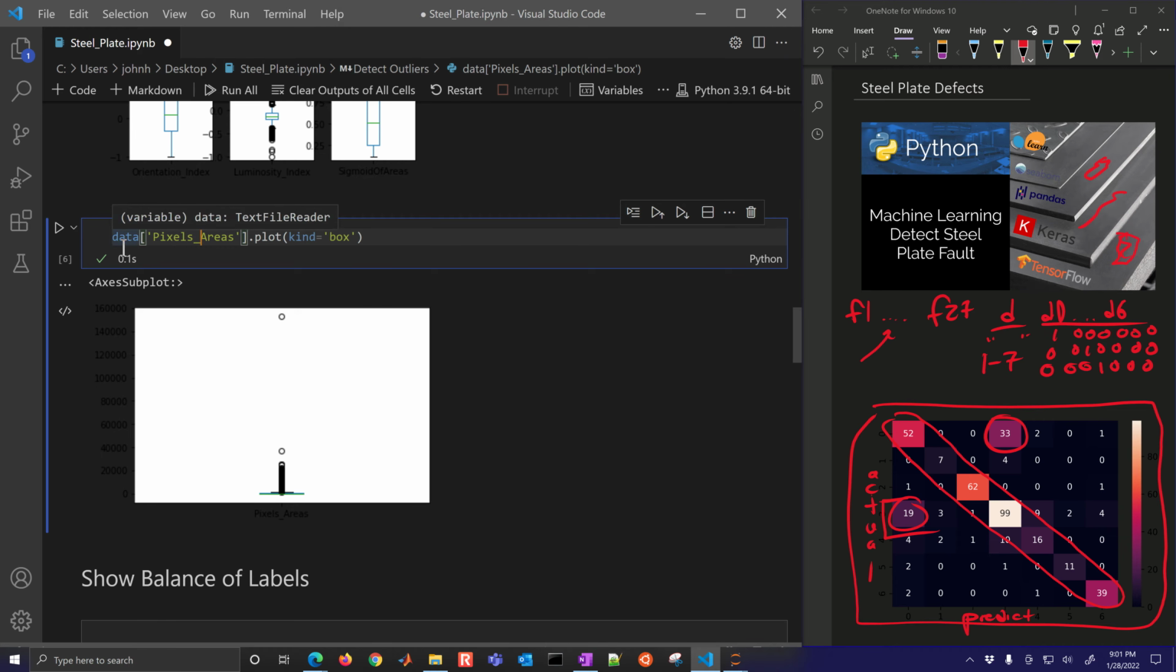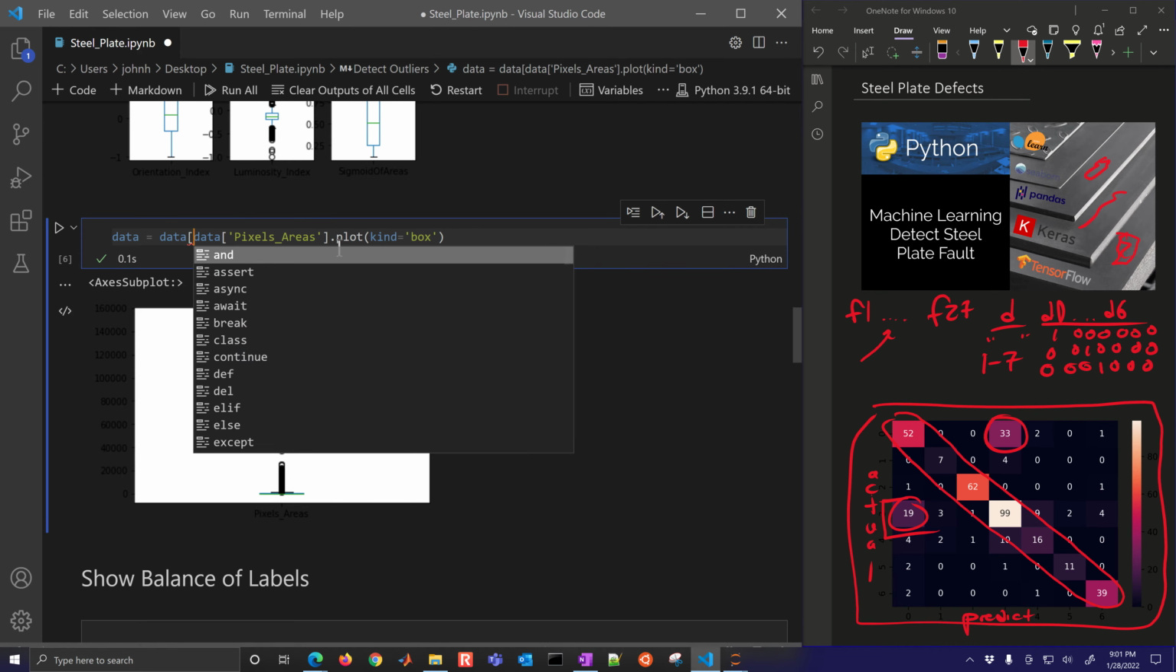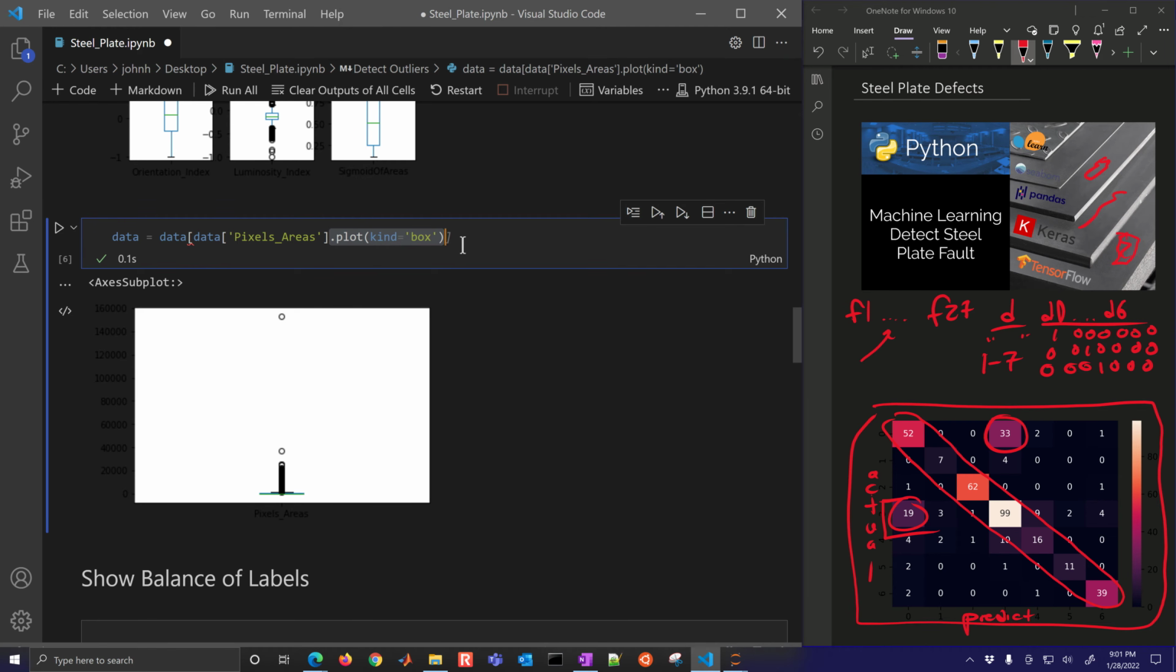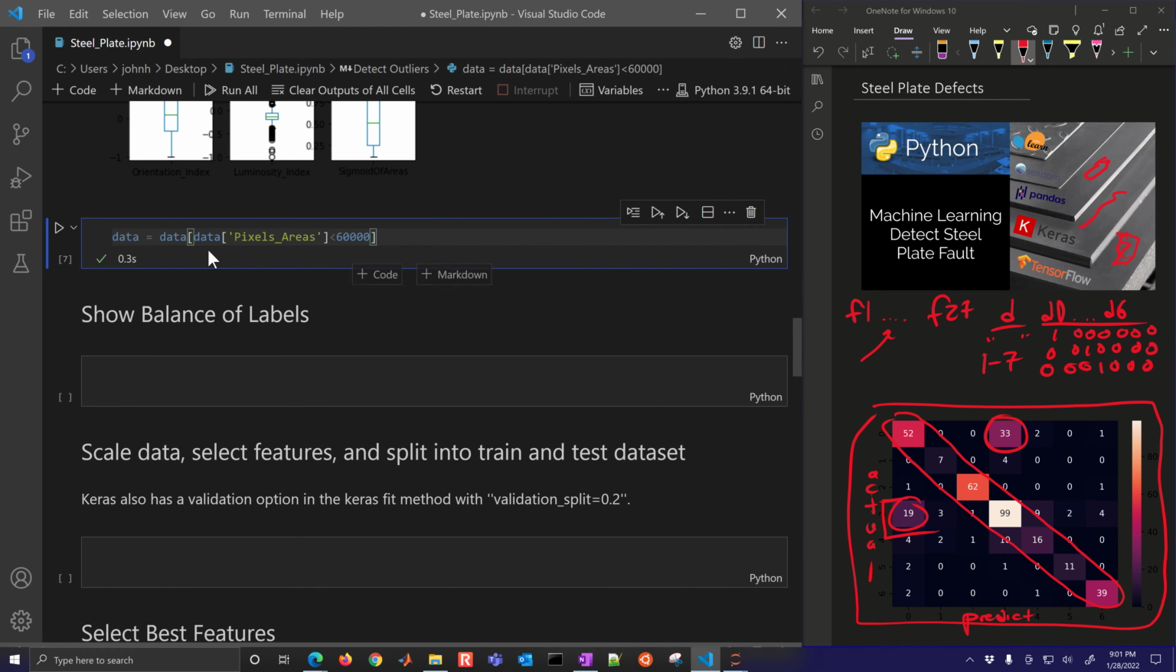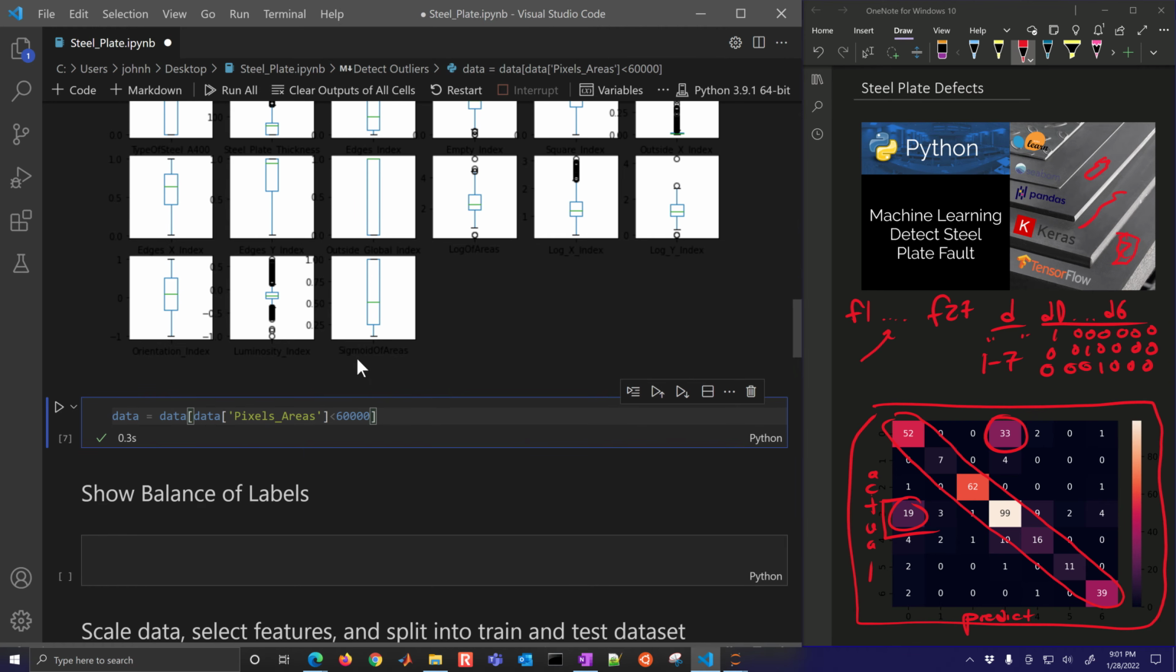So let's go ahead and filter this out. We'll just say that data equals the data where data pixels areas is going to be less than, let's say, 60,000 there. And I hit Control Enter again. It's just the muscle memory. Okay, so I've eliminated that bad one there. So you can go through and eliminate other ones as well.